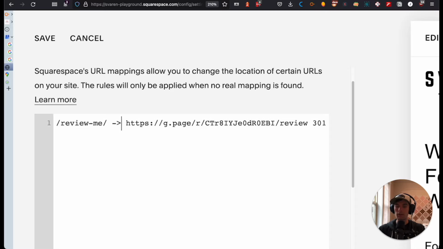And then you do, what is that called? A caret, I think? No, the caret is the other way around. You would do a bracket to the right. I should know that. And then you paste the URL that Google just provided you. And then you do another space and you say 301. Okay, you could basically copy this word for word right here. And now when somebody goes to your website.com/review-me, they will automatically be redirected to the review page.